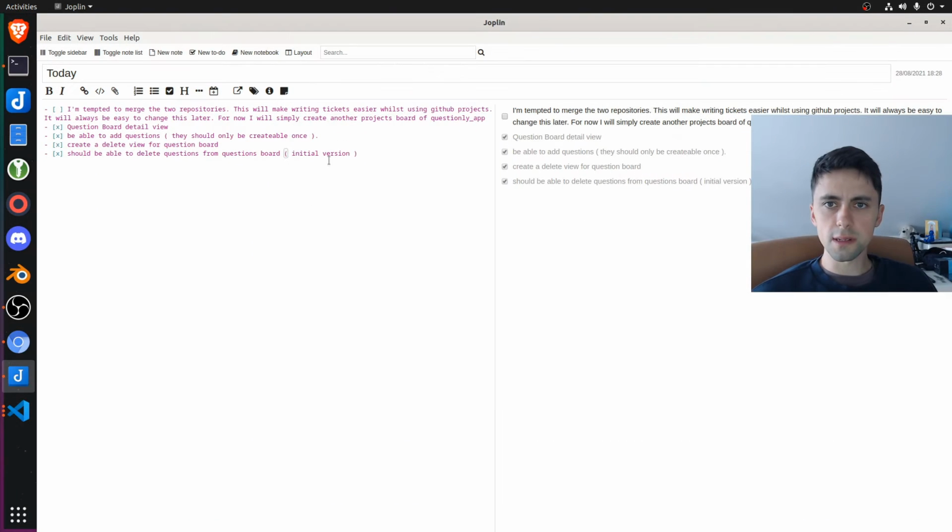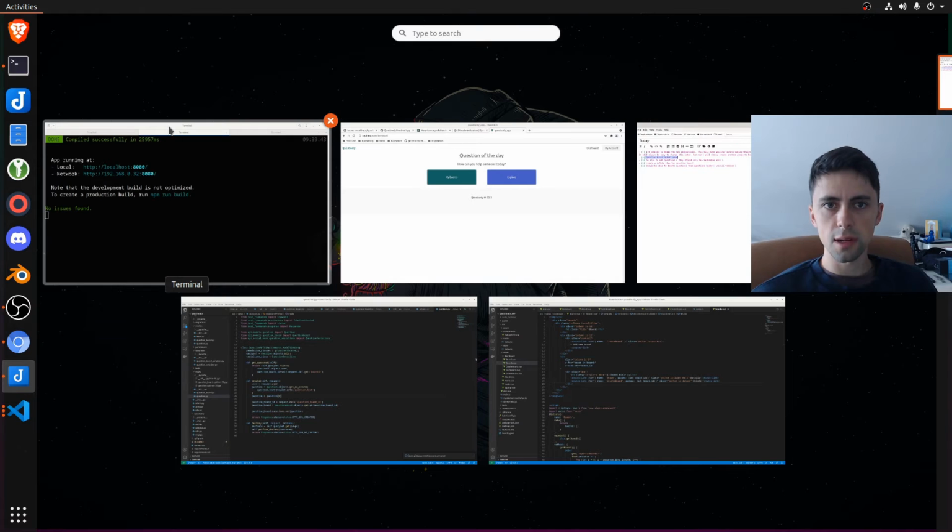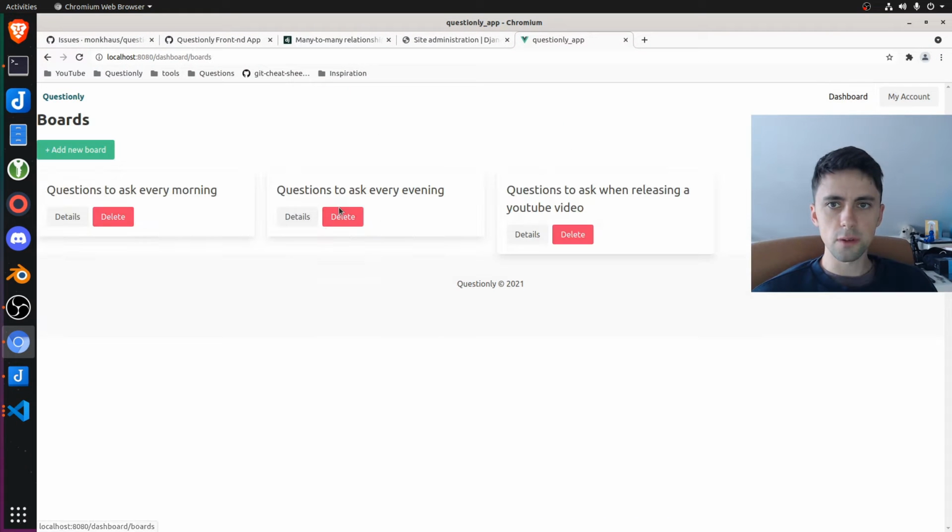So what have I done? What have I written down on Joplin? So we wanted to create the question board detail view. Now if you know about CRUD, then you know the detail view is just like the view of a particular board. So first of all, everything looks terrible right now, which I'm willing to accept.